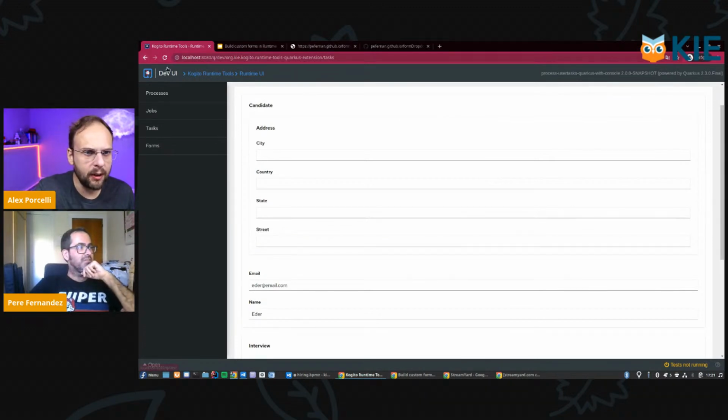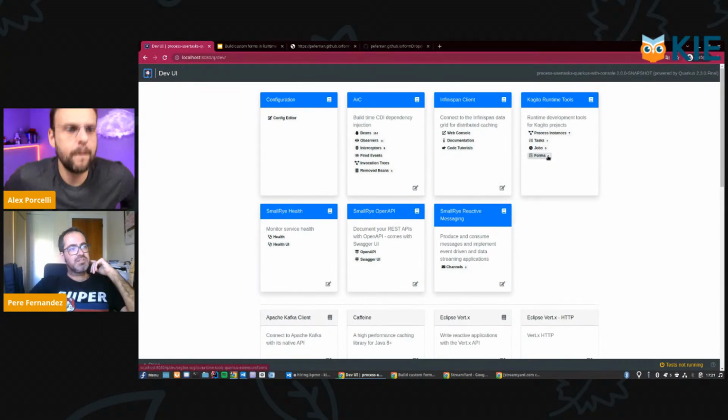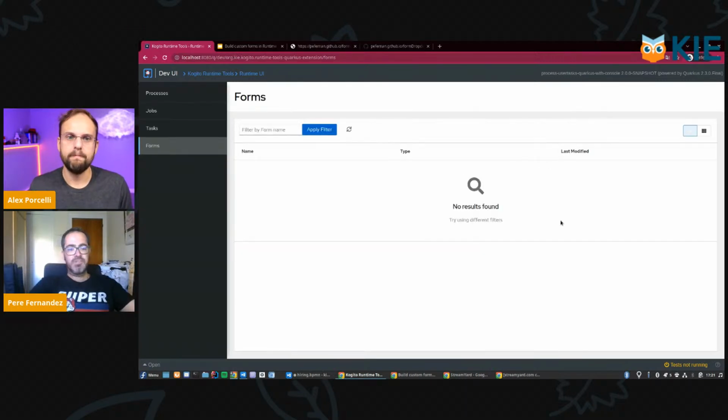Just to confirm, you showed in the card there were 0 forms. It's because this is auto-generated, it's not counted as a custom form. Exactly. This does not count as a form. If I go to the form section of our Quarkus extension, you will see that there are no forms. There is nothing right now.